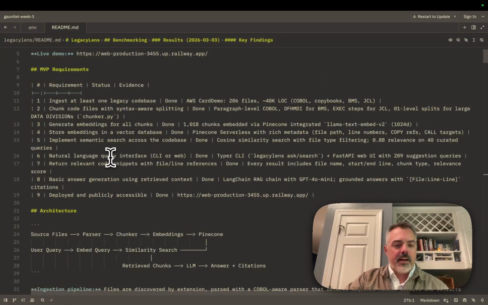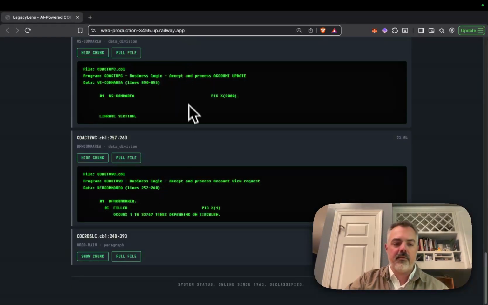You saw that. Natural language query on the web, we have that. Relevant code snippets, you saw that. And basic answer generation, you saw that as well. And deployed and publicly accessible. So that's this website right here.